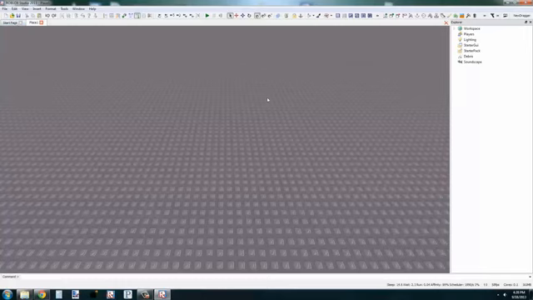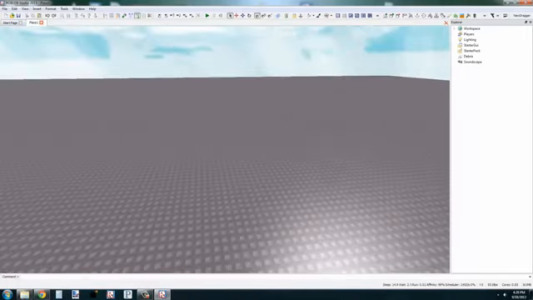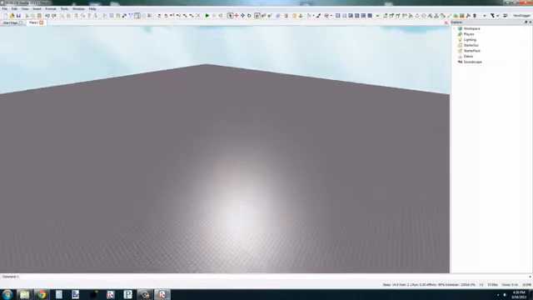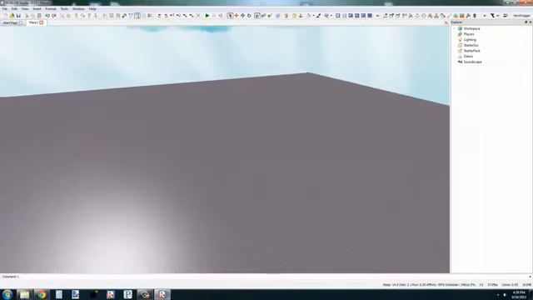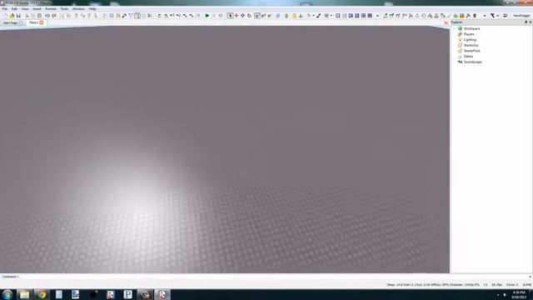By clicking on the 3D view, we can control it just like any other Roblox game, with WASD, the arrow keys, and by right-clicking to move the camera.